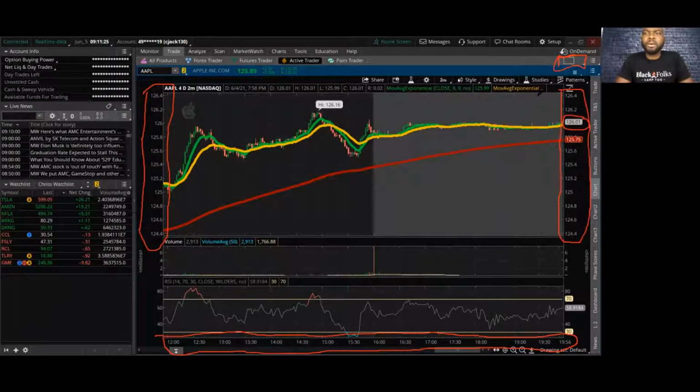All right. Those are the basics of active trader. Now we come over here to the left, and we see we have our watch list. This is your watch list of stocks that you want to follow. So if you have 5 or 6 stocks you watch all the time, you will come over to your watch list and add them into it.